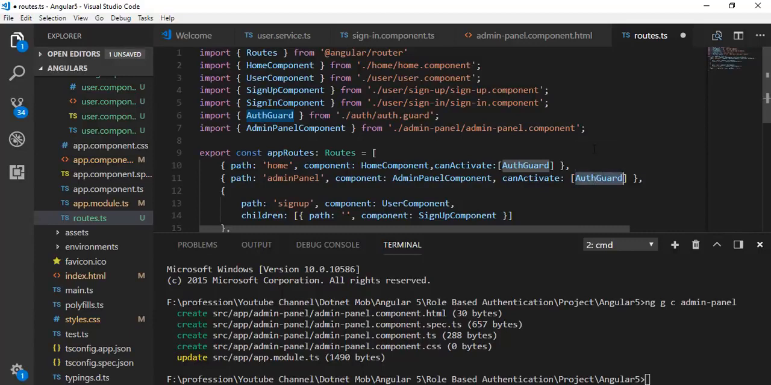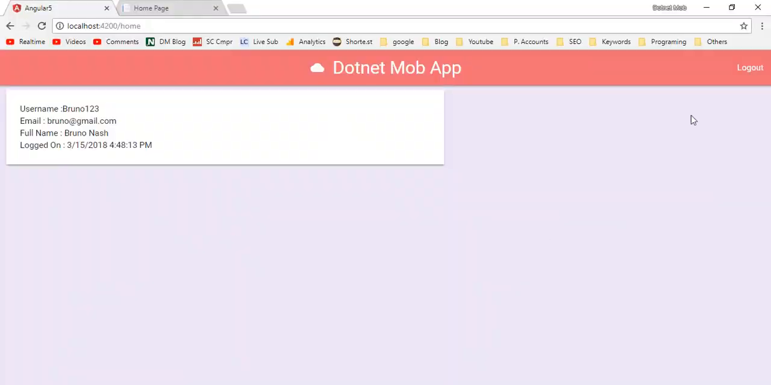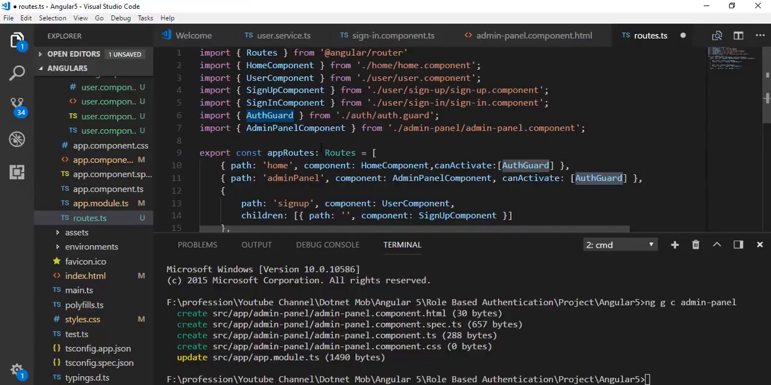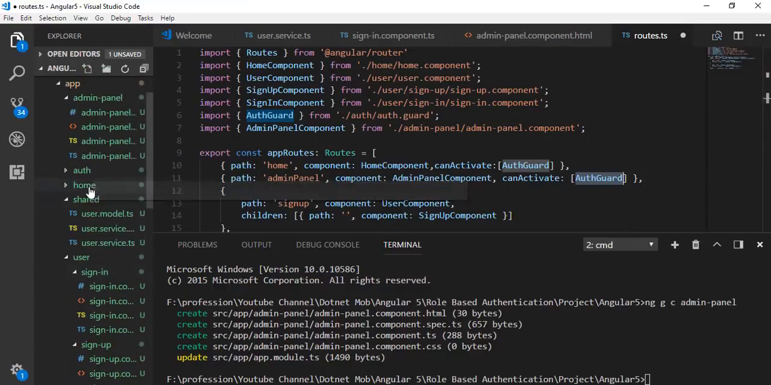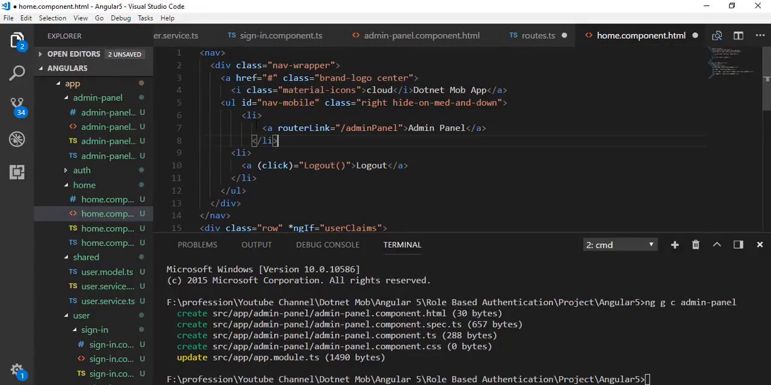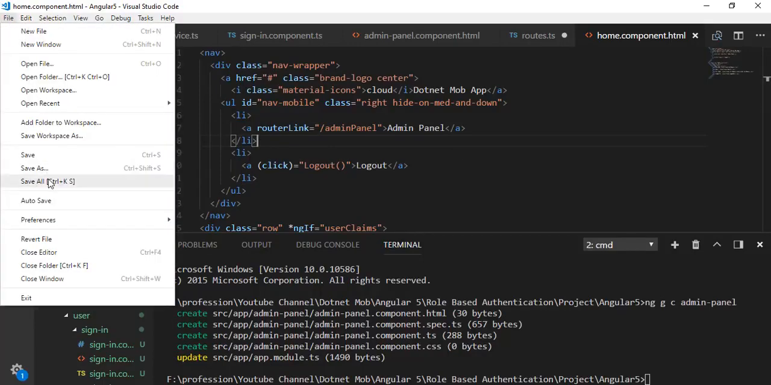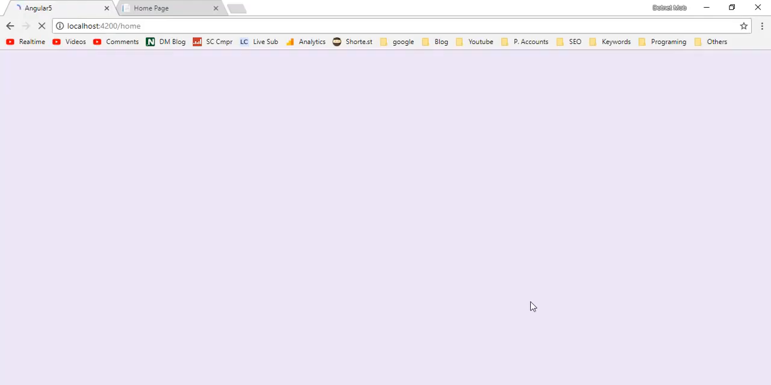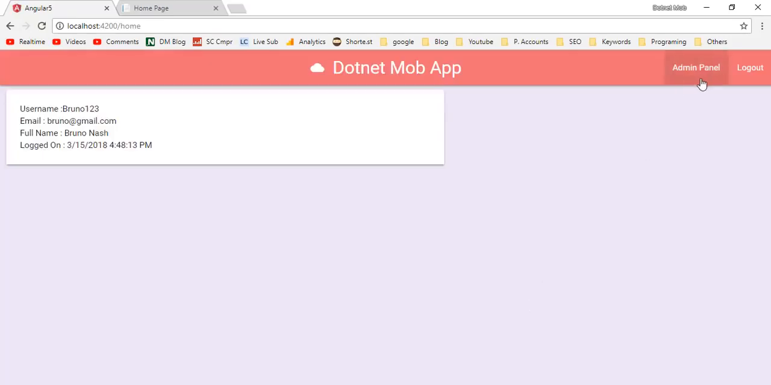Now let me add a new item inside this menu along with this logout. For that, open the home component HTML file here. So here it is. Inside that, I will add a new item for this admin panel like this. So here we have an li element, and inside that we have an anchor tag, and here we have the admin panel path. Now let me save all of these modifications and go back to the application here. So here we have the newly added menu item, admin panel.